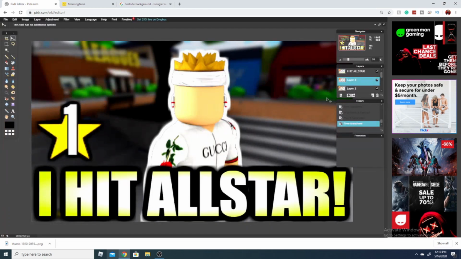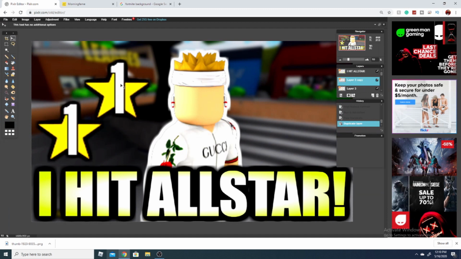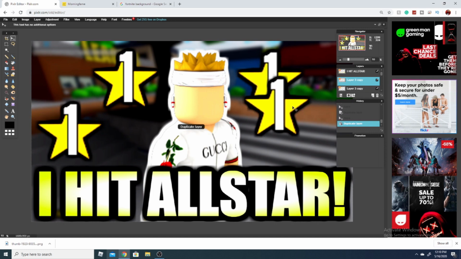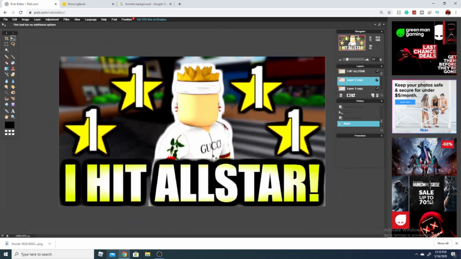So I did that. Now I'm going to right click with my mouse. I'm going to duplicate the layer. So I'm going to add double, then I'm going to add another star on the right side, then another star below it, and then boom. So boom, fam, there's a thumbnail right there. Pretty good looking thumbnail, I say myself.